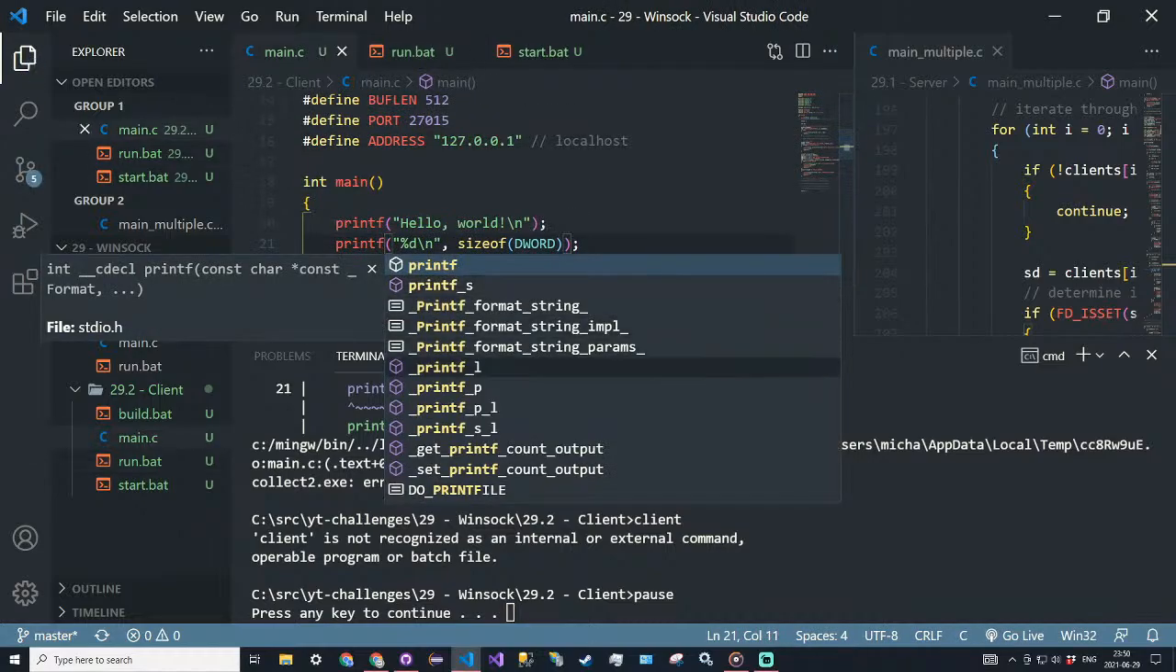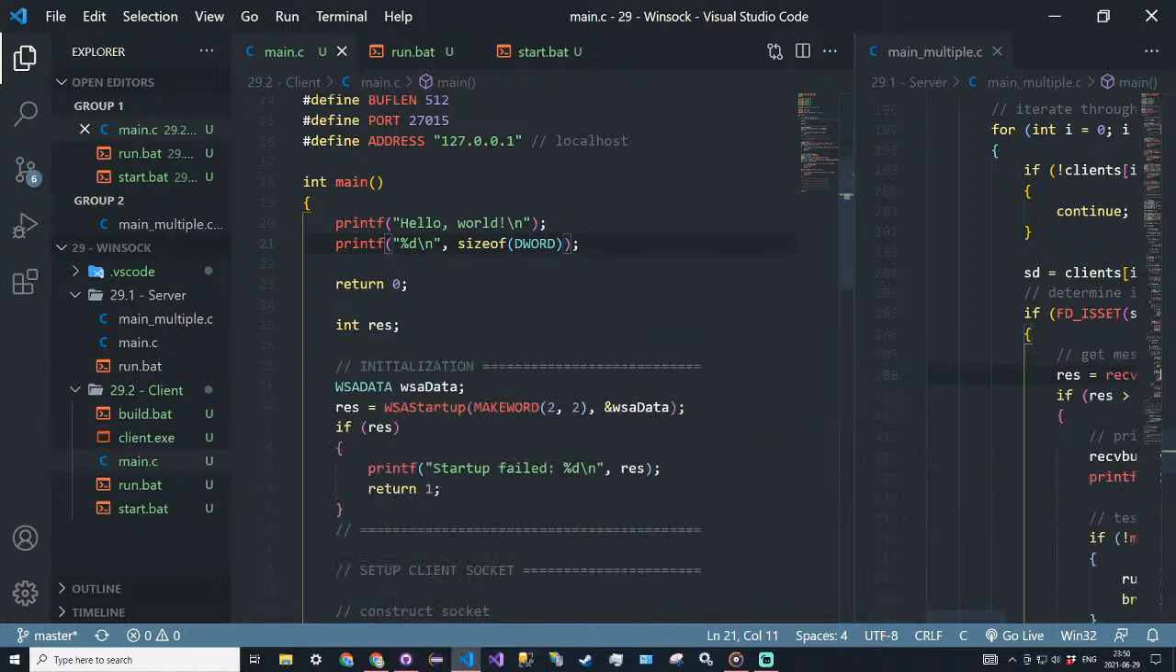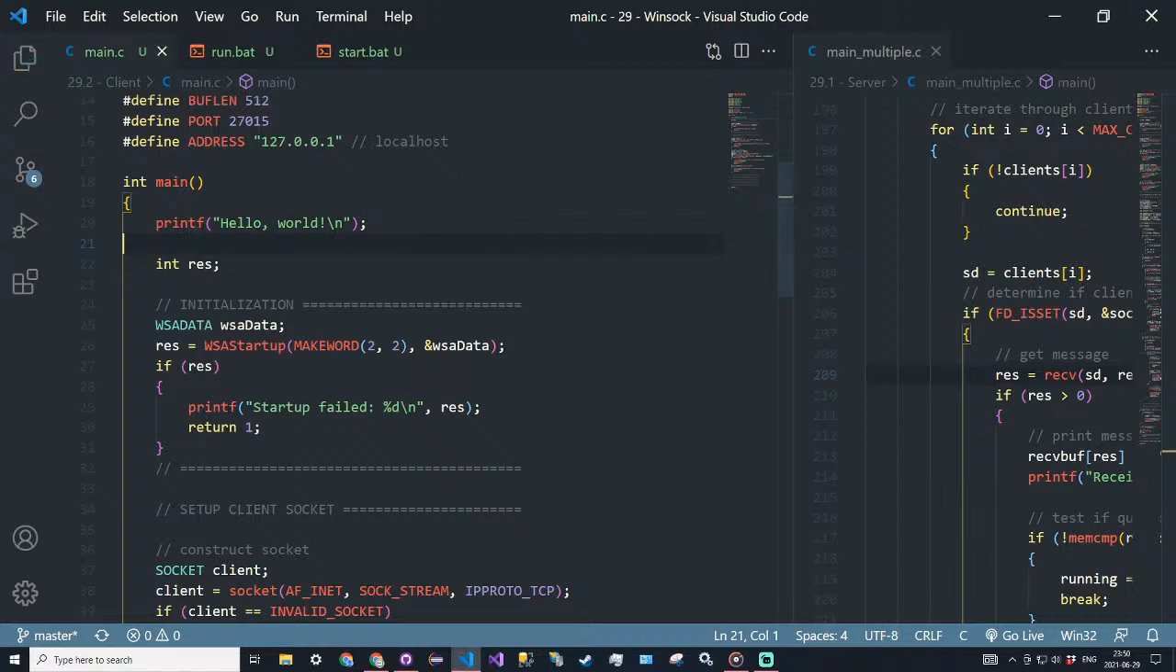printf. All right, size is 4, so yeah, it's 4 bytes. So that's a standard way just to store a word on the computer.